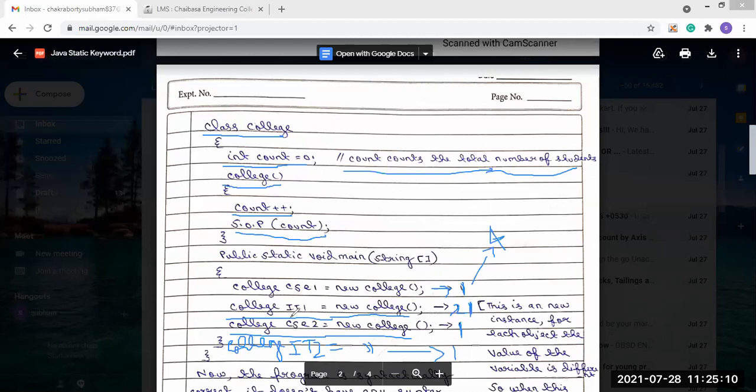But ideally, the answer should be 4. Ideally, our answer should be 4. But we are getting 1 here. Because this is the problem: count gets incremented every time, but when a different object is created, it starts from 0 again. So that is the problem it is creating.